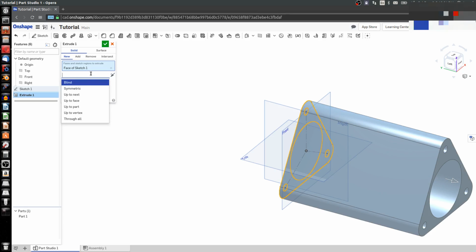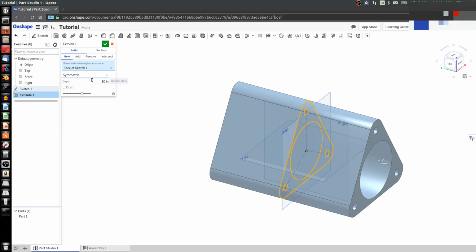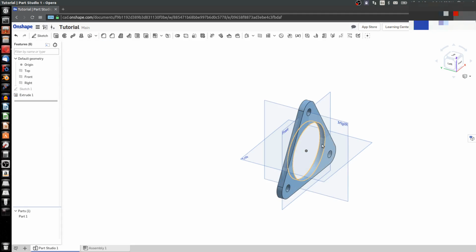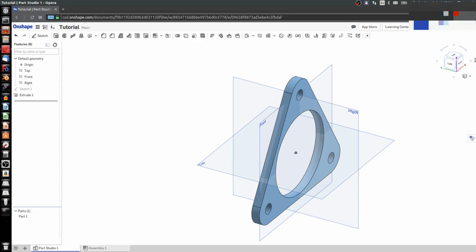There are other features, up to next, up to face, up to part, up to vertex, and through all, and those are related to extruding if you've already created a solid. So as of right now, with our first sketch, blind and symmetric are the best options. I'll choose a symmetric extrusion, and again at 0.375 inches. And now we have a solid.